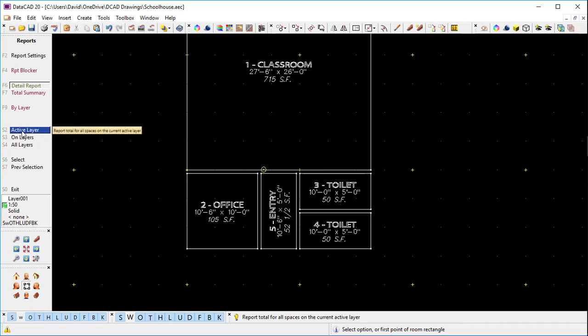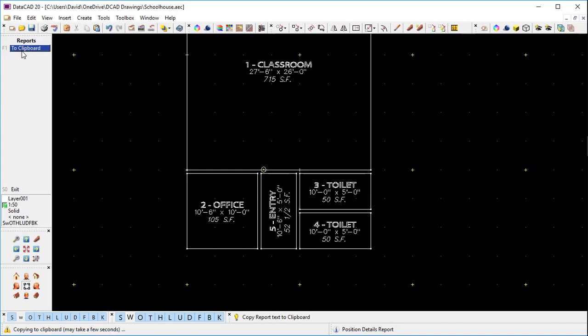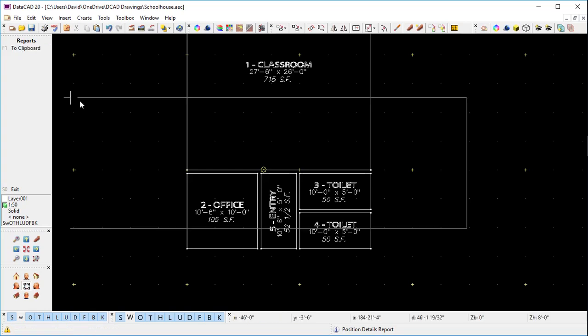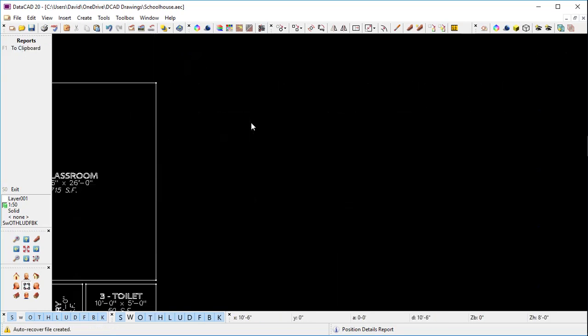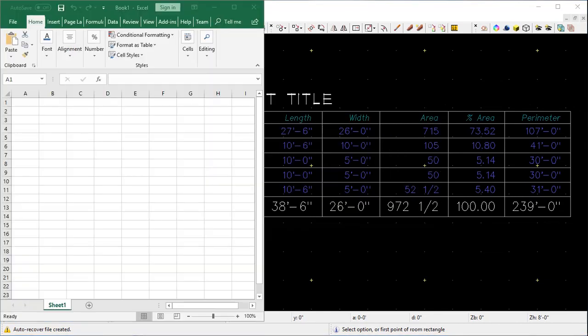And once I click that, the selected spaces are highlighted, and once I'm happy that the correct spaces are selected, I press create to create the report. Before I place the report, I can click to clipboard and that will copy the report to the clipboard. I can then position the report on the drawing and or paste the clipboard into another application.